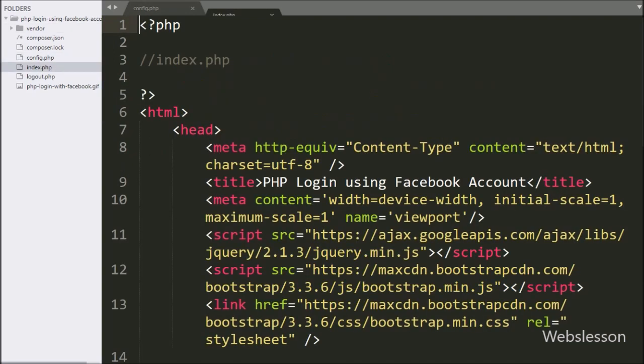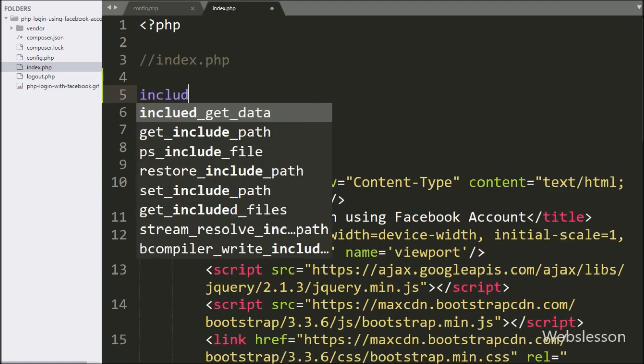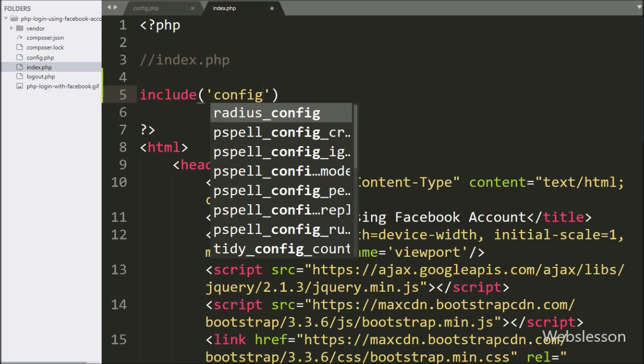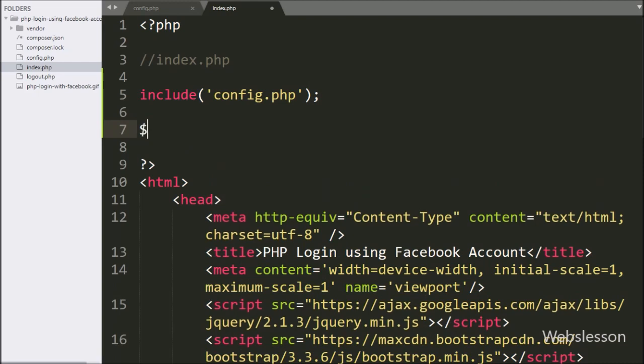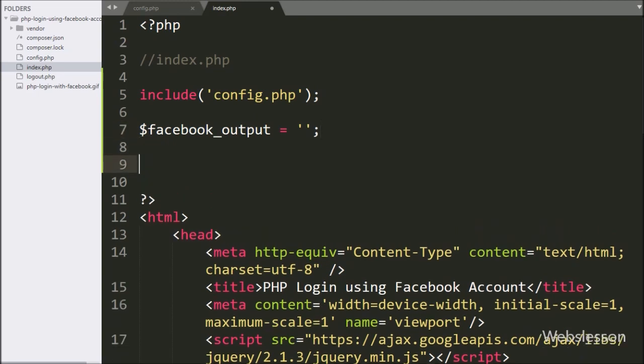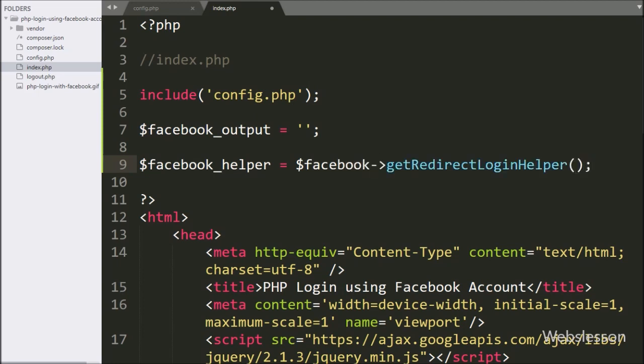Now we have gone to the index page, and here we have first written an include statement with the config.php file, here we have included the config.php file in the index file. Below this, we have defined the $facebook_output variable equal to a blank value. After this, we have written the $facebook_helper variable is equal to the $Facebook object with the getRedirectLoginHelper function, it will return the redirect login helper.